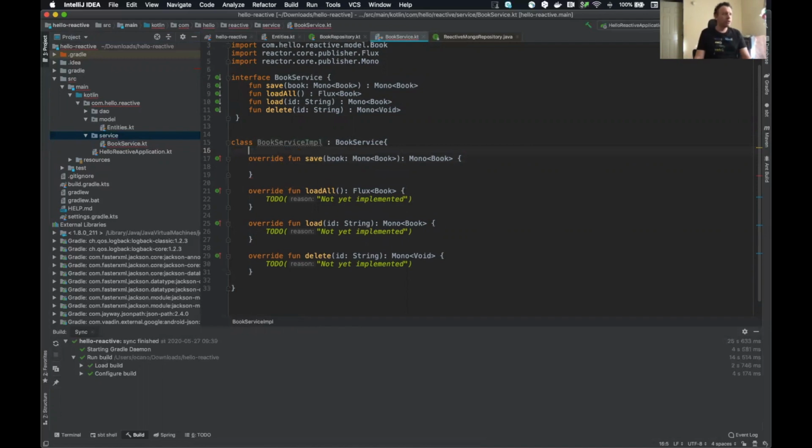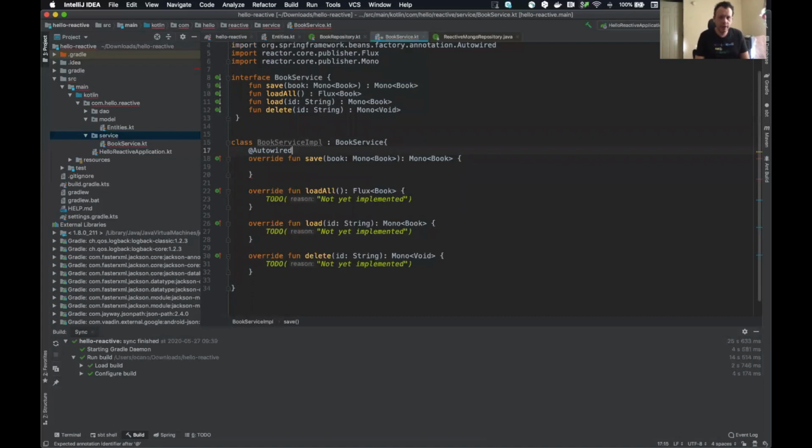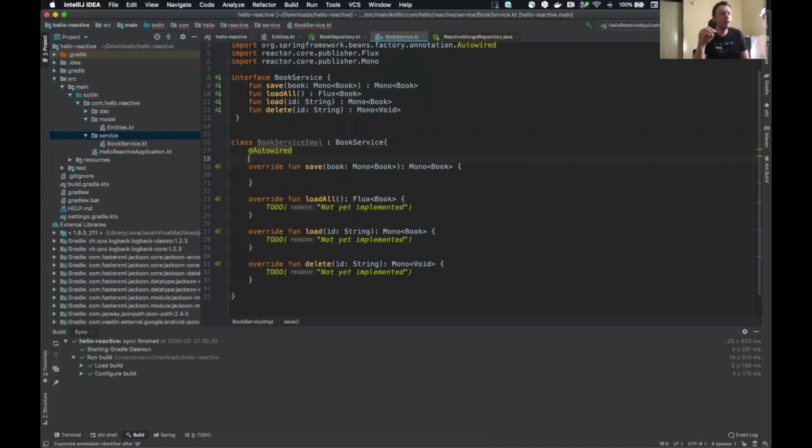of Kotlin. Something that we also need to include here is to add a new repository to get information from the database. So we need to inject our repository with the autowired annotation. So there is another feature from Kotlin that is the lateinit var.